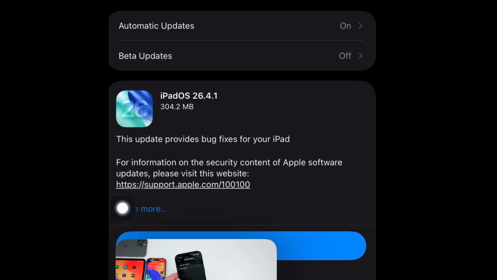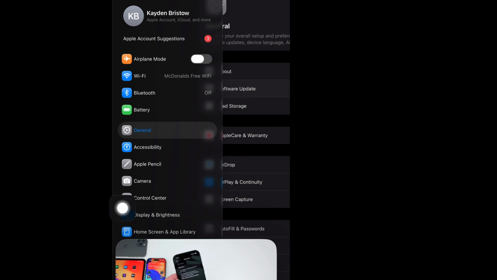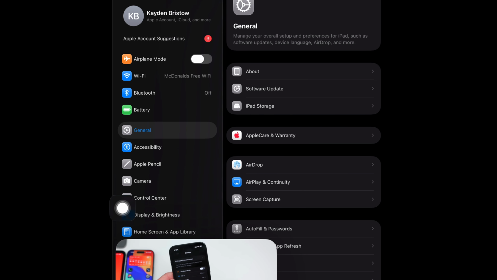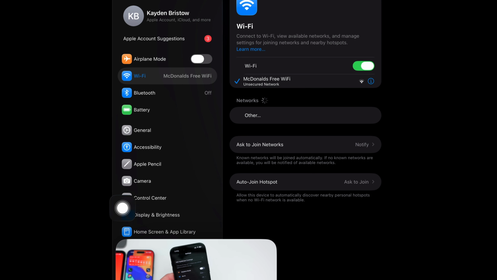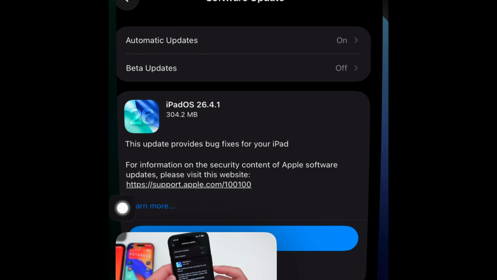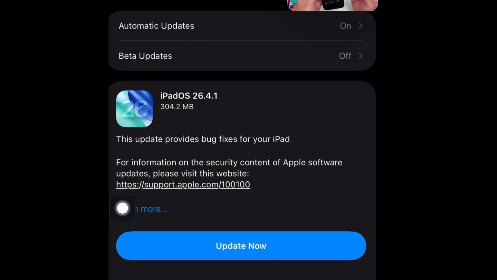We can find that by going into our settings, going back into Software Update, going into more details, and then tapping on the version number here. As you can see, the build number is 23E254. A 0.1 update is less about features and more about bug fixes and security updates. The release notes say this update provides bug fixes for your iPhone, and there's information about Apple security content we'll look at later. So again, less about features, but it is about bug fixes.